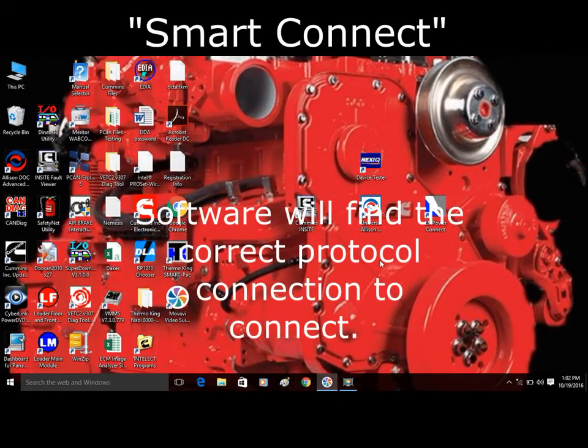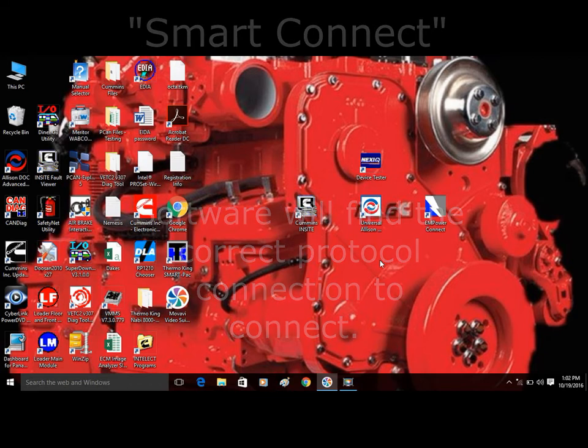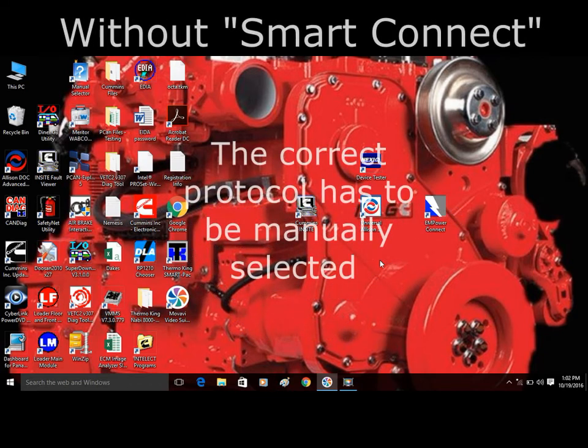To recap, to connect to the Allison DOC, you can use the Smart Connect. Software will find the correct protocol connection to connect to the vehicle. And you could also use without the Smart Connect. The correct protocol has to be manually selected. Well, this concludes connecting to the Allison DOC software.